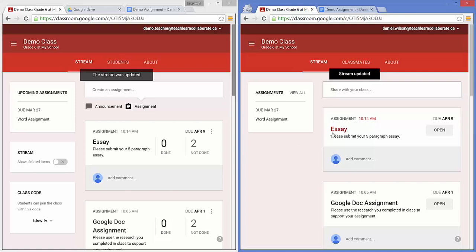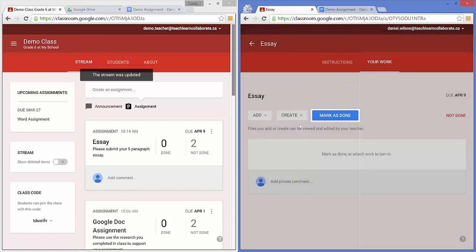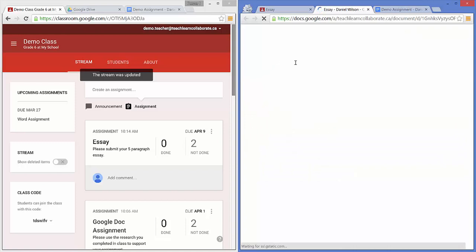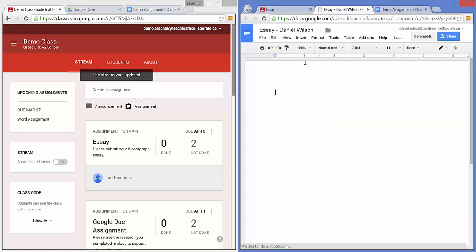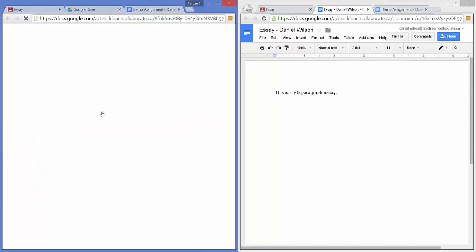So what Daniel can do is he can click on the essay, and he can create a Google Doc, presentation, or spreadsheet right from here, and it will be associated with the assignment. So we'll call this his essay, and when he opens it, he can go ahead and edit. And on the teacher side, that is generated for me directly.